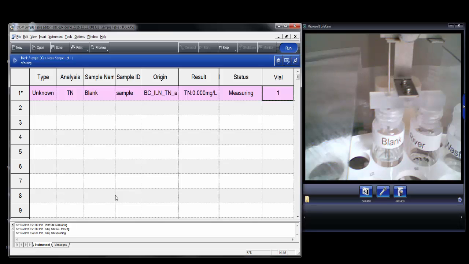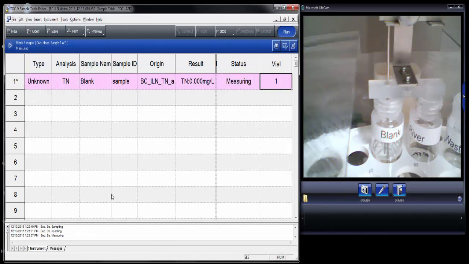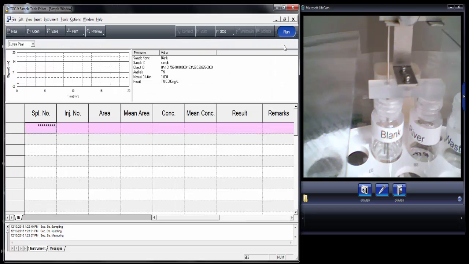Once it says measuring, you can switch to the sample window to watch for a peak that represents the total nitrogen signal. To do this, click the icon that resembles a graph located at the top right-hand corner to open the sample screen.